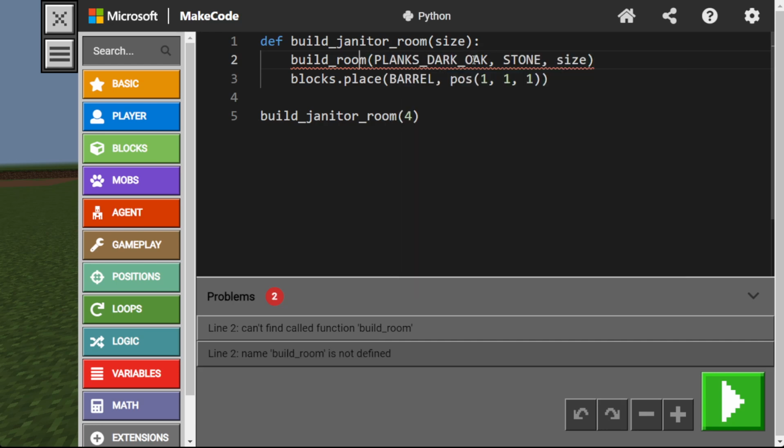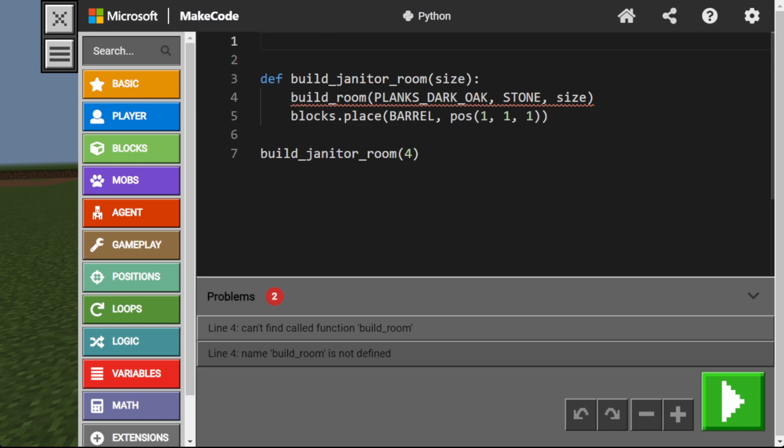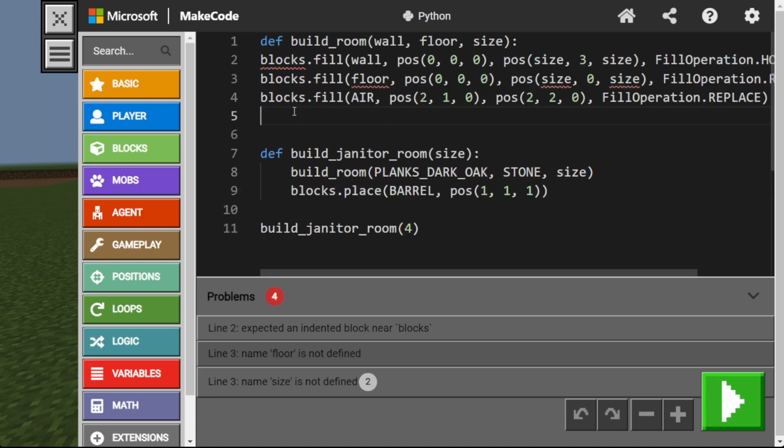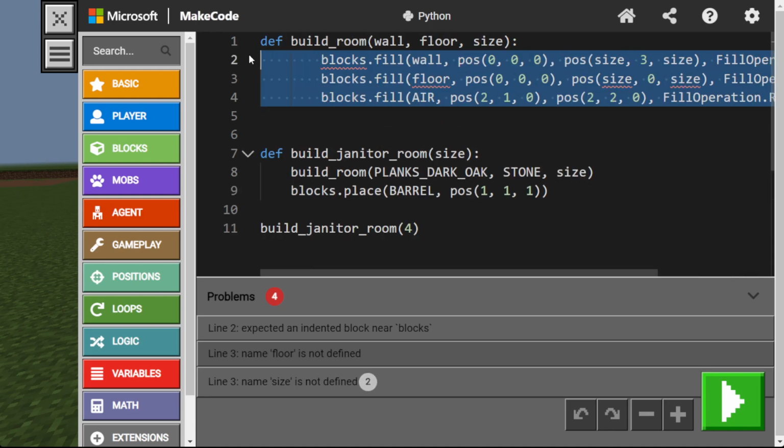And you can see here that this is calling another function. So we can have a function inside of a function. I'm going to show you what this does, right? So let's give you the build room too, which hopefully makes a lot of sense when I copy and paste this in. Good. So we have this build room.